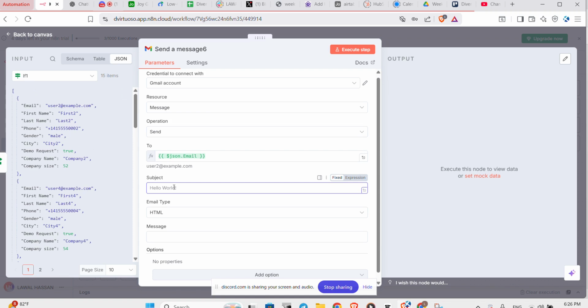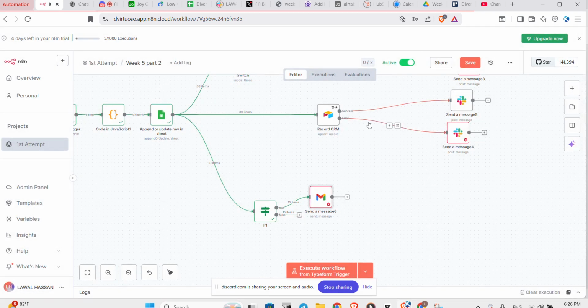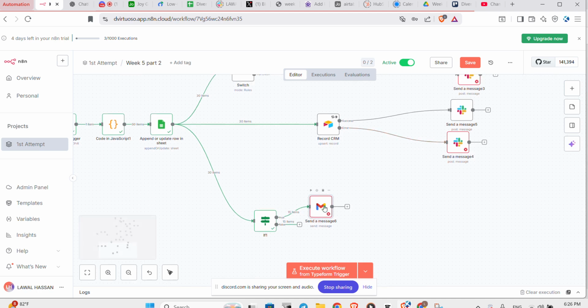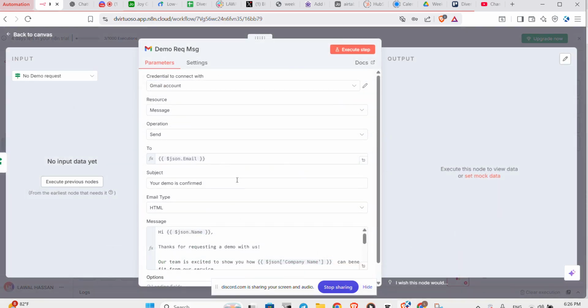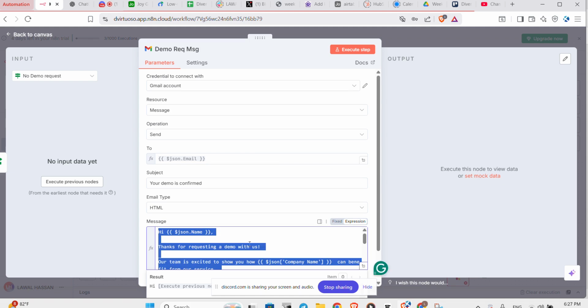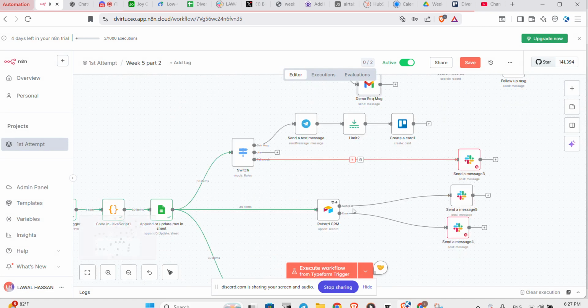This is the if one, right? That means they want a demo. So anything that is coming out through the true node means they want a demo. Don't forget. Now come and copy these demo messages I have here. I have "Your demo is confirmed" and the text of the email.